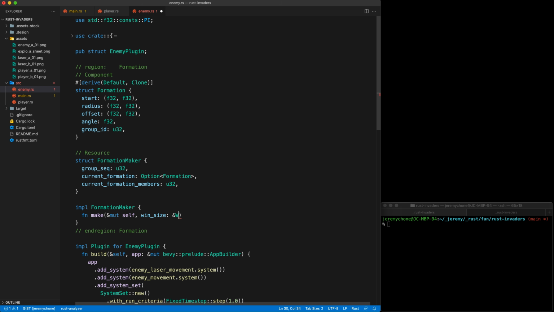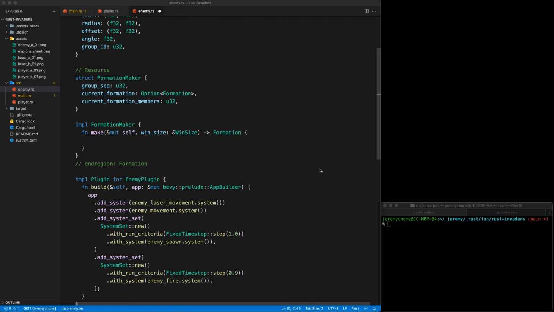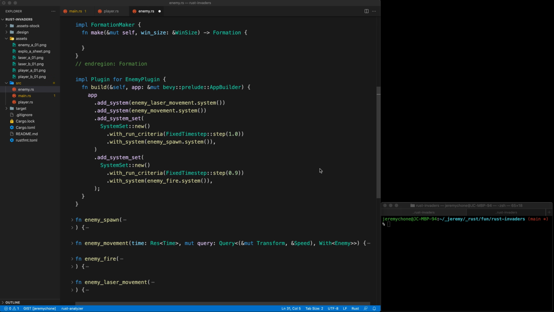which will be a reference of win size to know where to span it. And what it will return here is a formation structure. Okay, so that will be a pretty big method here. And the first thing we're going to do is pretty neat stuff here. We're going to use a match from Rust, which is actually very powerful. And we're going to match on the tuple, and that will give us something pretty neat.